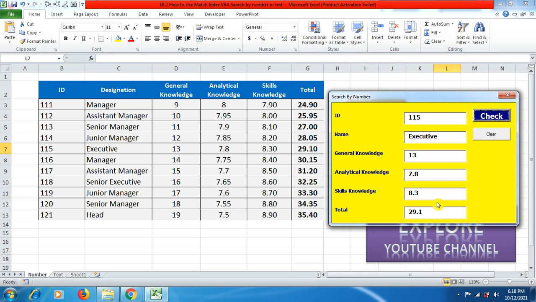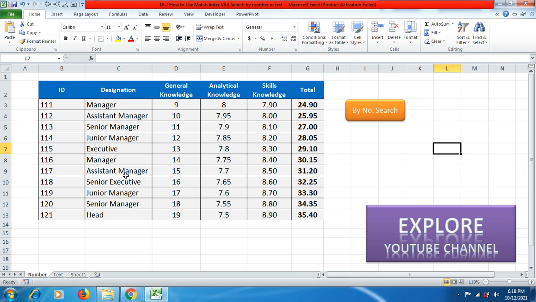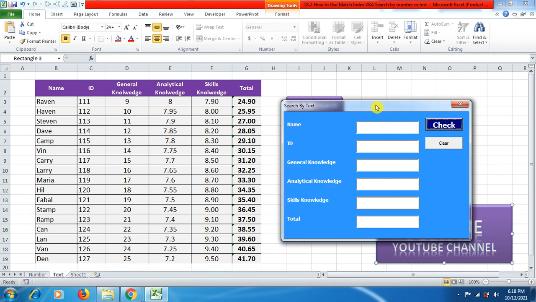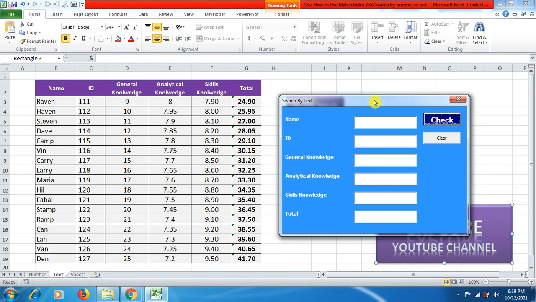Similarly friends, what happens when you have to find information through text instead of ID? That function is also done over here simultaneously. I click on this user form, and the user form pops up, and now I just have to mention the name of the person. For instance, I would like to find information about Larry. Now I click on the check button, and you can see the information against Larry is represented in different columns over here, and it's correct as well.